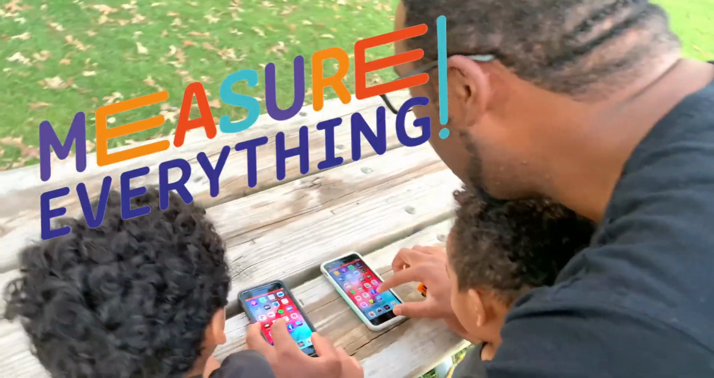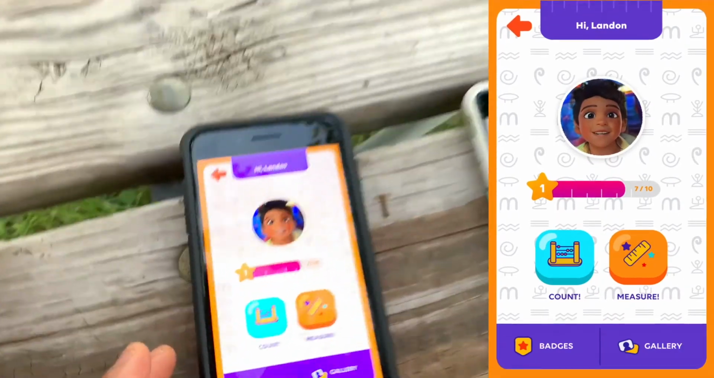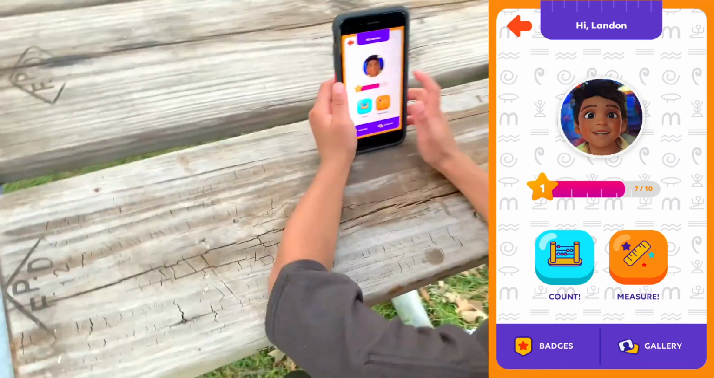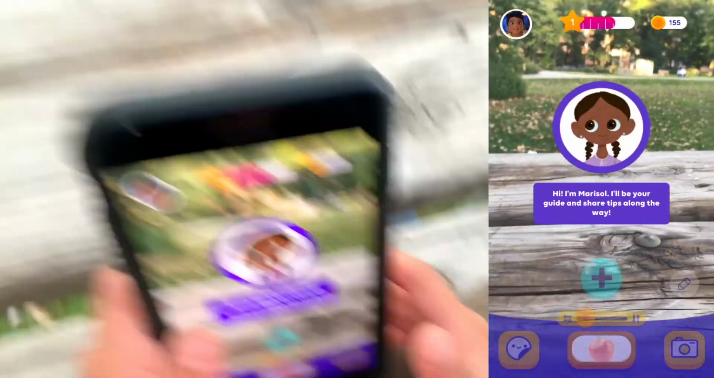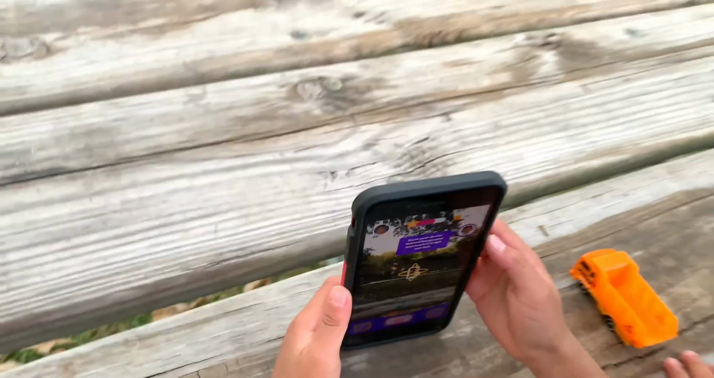So here's the app. It's called Measure Everything. So check this out. That's you, Landon. And how about me? And then that's Aiden's. So go ahead and click Measure right here. There you go. It's not mine. This is yours. All right, so we're gonna go ahead and click Measure. Nice. So let's see what it says.